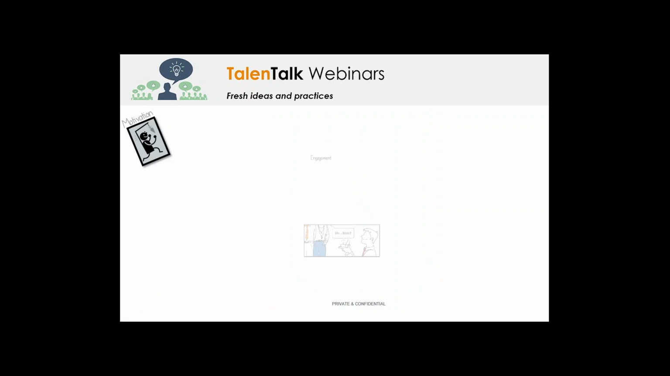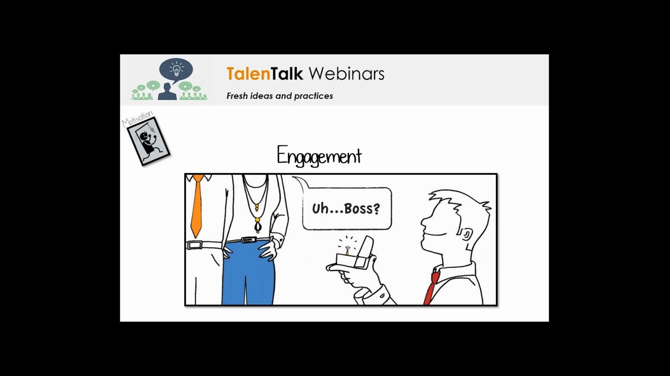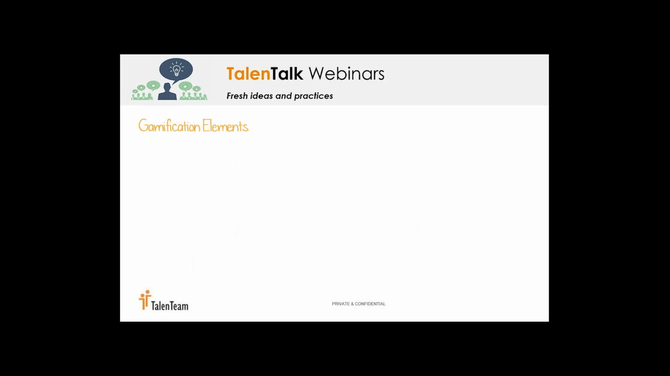And with that motivation comes engagement. Hopefully through that motivation that you're deploying to your users, they're becoming a lot more engaged with the activity which you're actually gamifying. And it's through the utilization of those different mechanics and elements of gamification that this motivation and engagement is boosted for your employees. So if we have a quick look now at what actually comprises some of those different gamification elements.